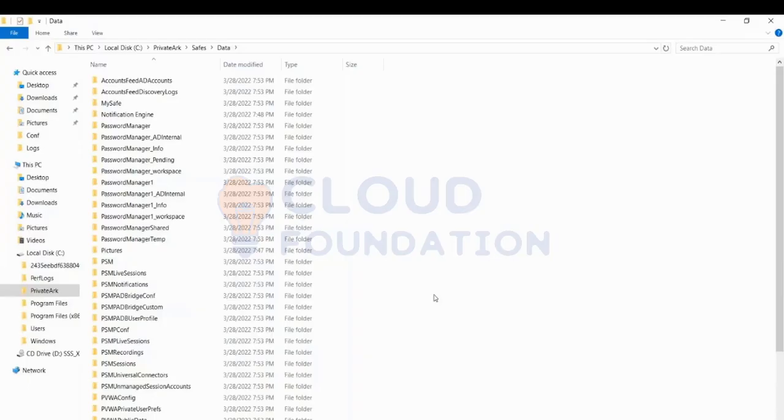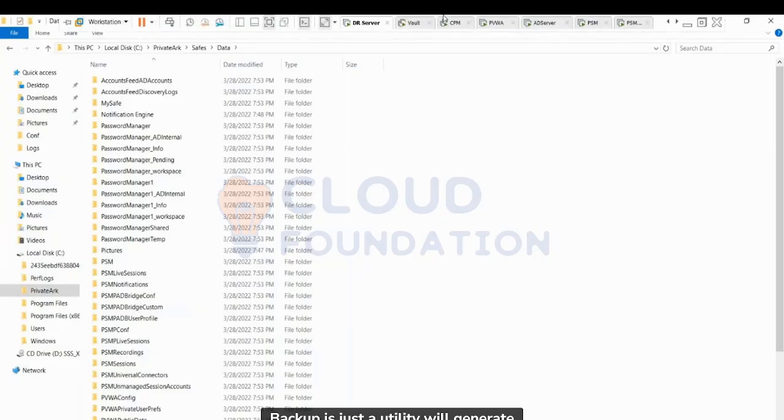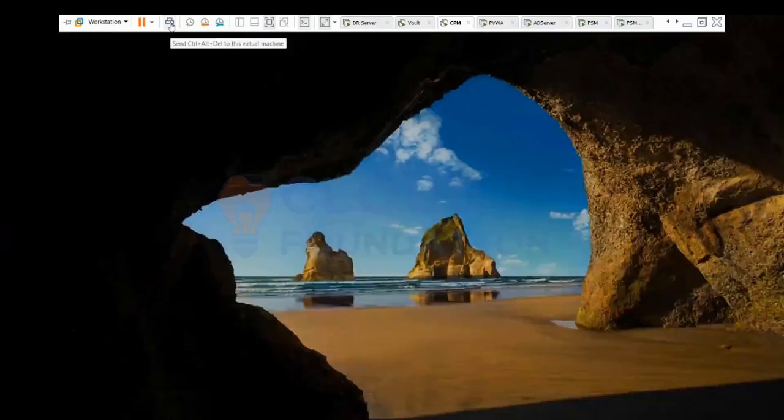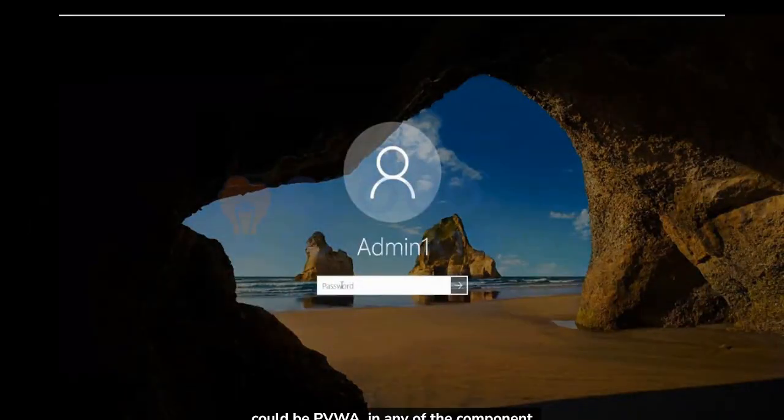In case your vault goes down, DR can bring up the vault service. Backup will not do the same thing. Backup is just a utility that will generate the backup. We can install the backup utility on any component server. It could be CPM, it could be PSM, it could be PWA. In any of the component servers we can install that.